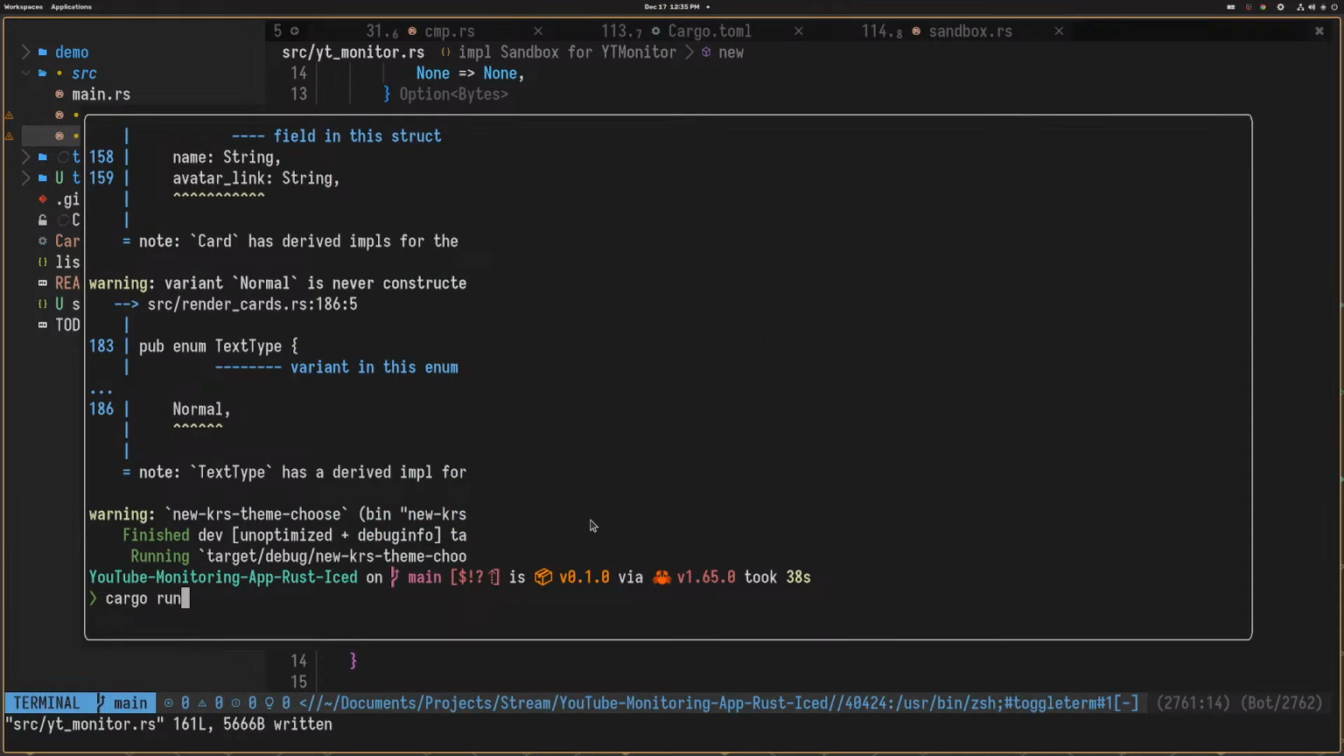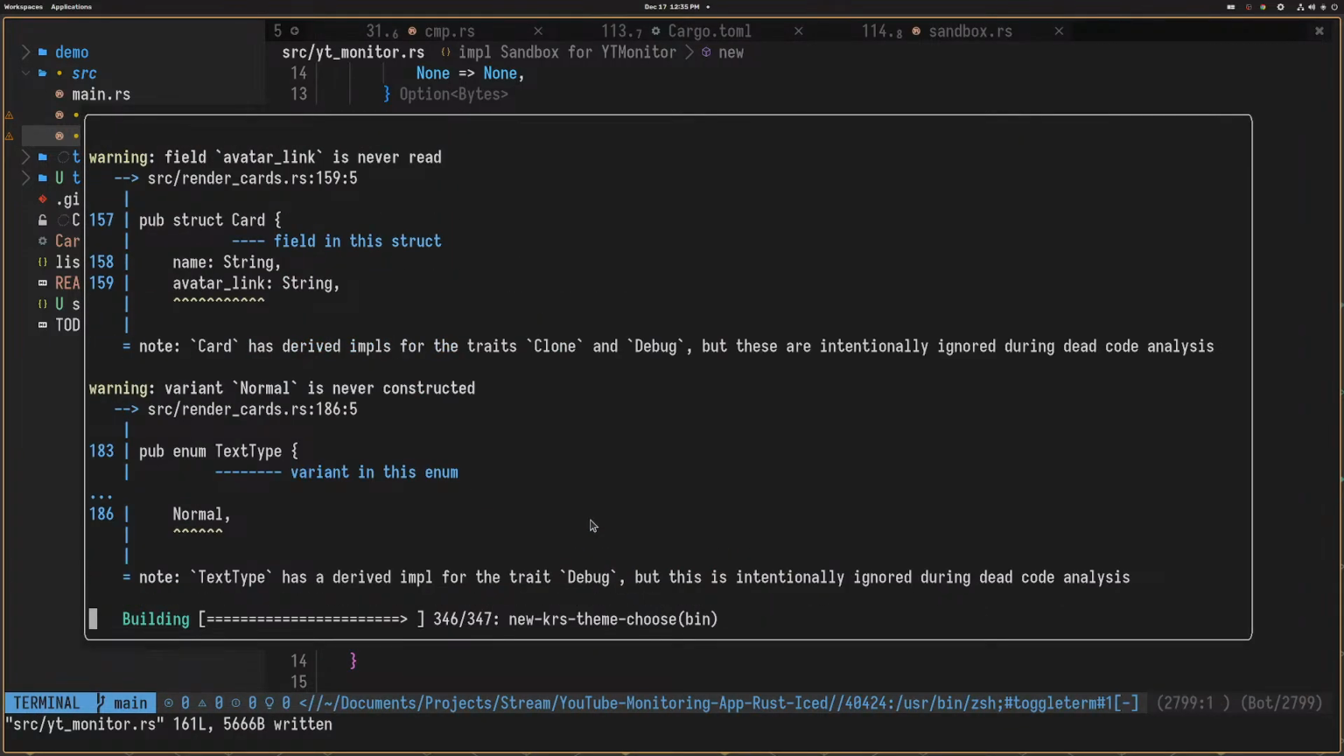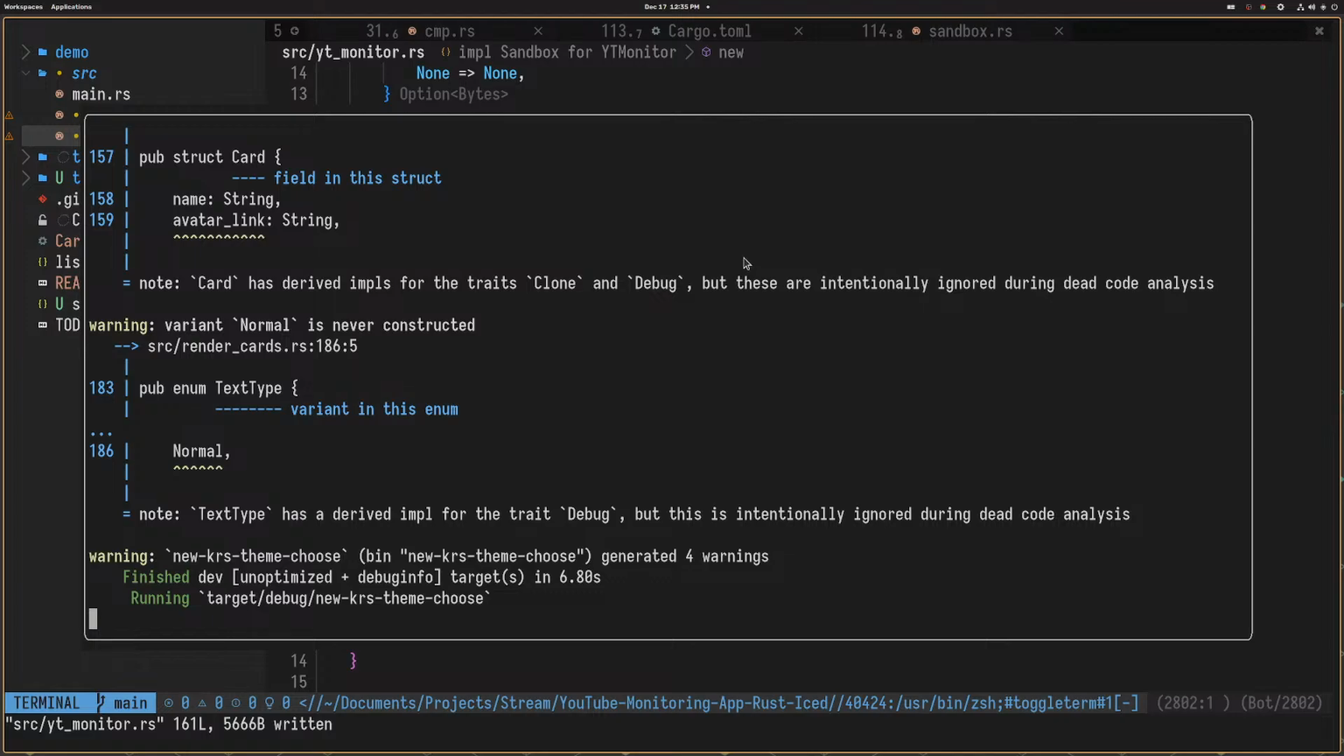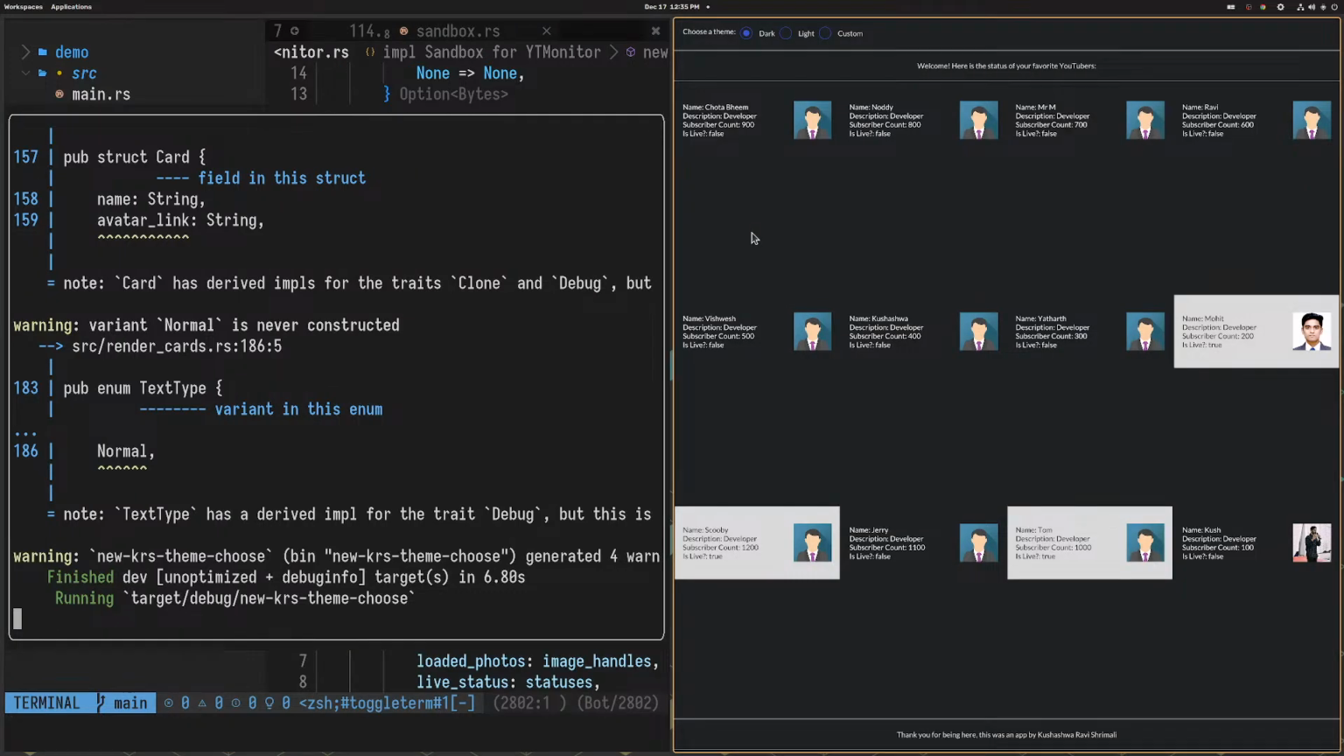So this time I'm going to sort it according to subscribers. It should be in ascending order, which means the person with the minimum subscribers should be at the start. See, this time 900, 800, 700, 600, 500, 400. Oh, so descending order. 1200, 1100, 1000, 100.